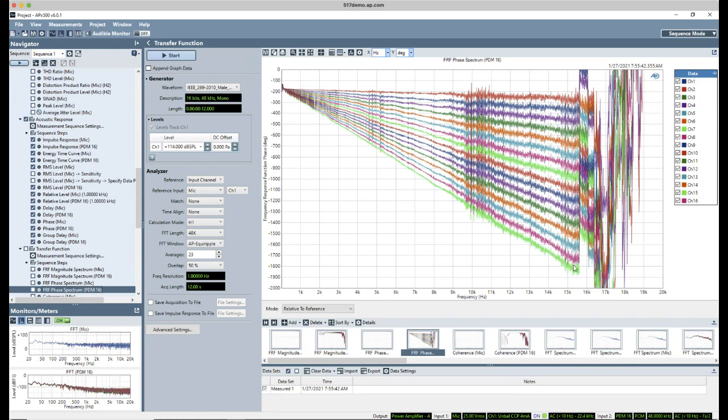So here we have the phase of all 16 microphones calculated with respect to our reference microphone. Okay.